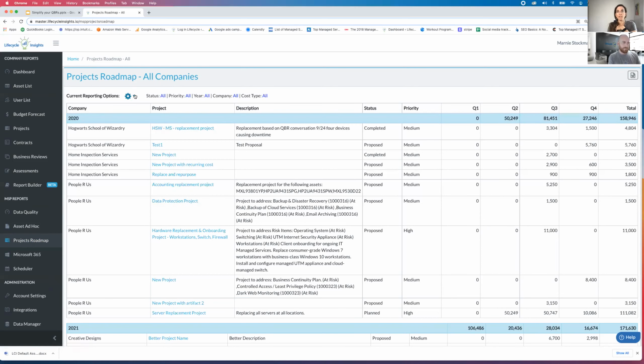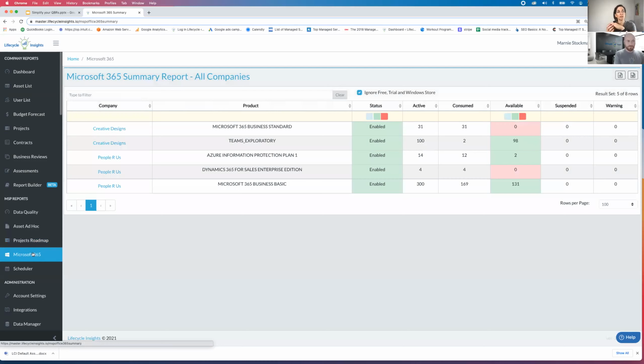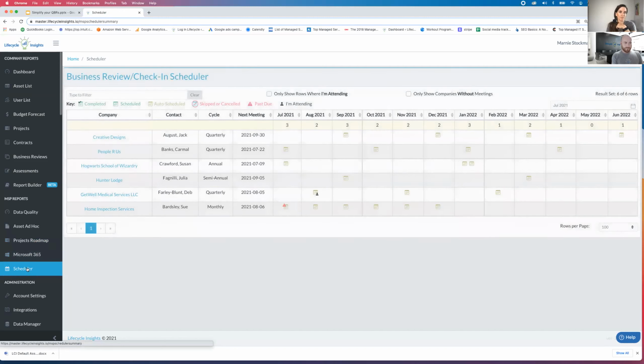You can also limit this, and we have project roadmaps for individual companies. Microsoft 365, Alex mentioned the licensing concern that one of our MSPs addressed right out of the gate. You can see where the active licenses are, and if there are more than there should be. And then again, the scheduler. So that is kind of the cross company reporting that we have.